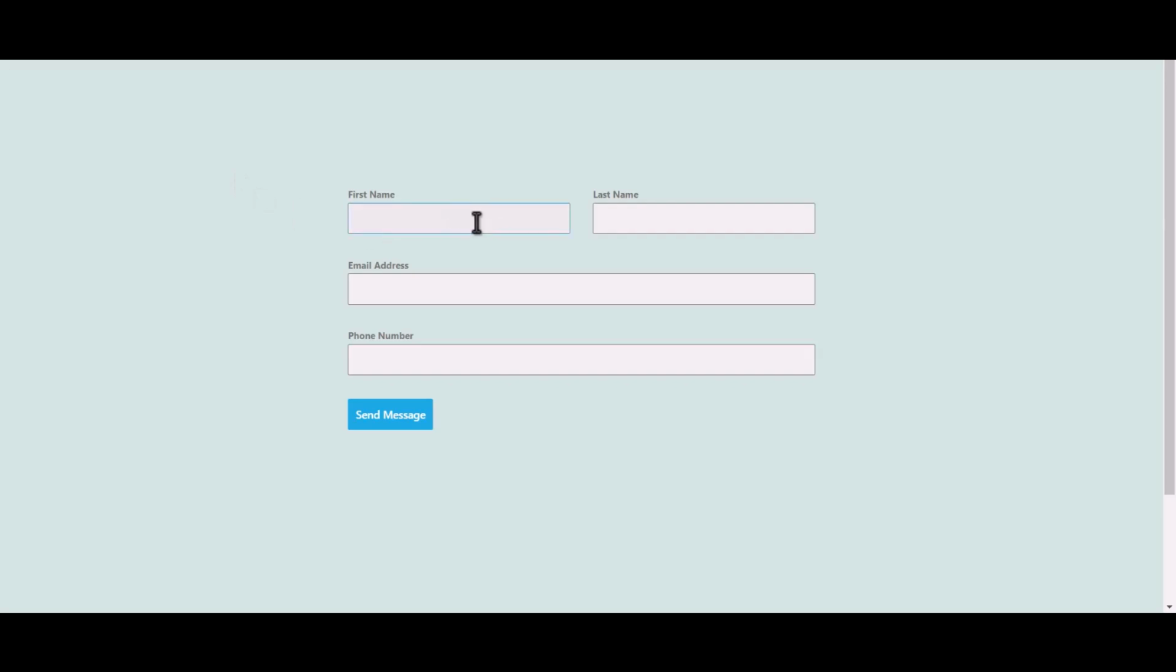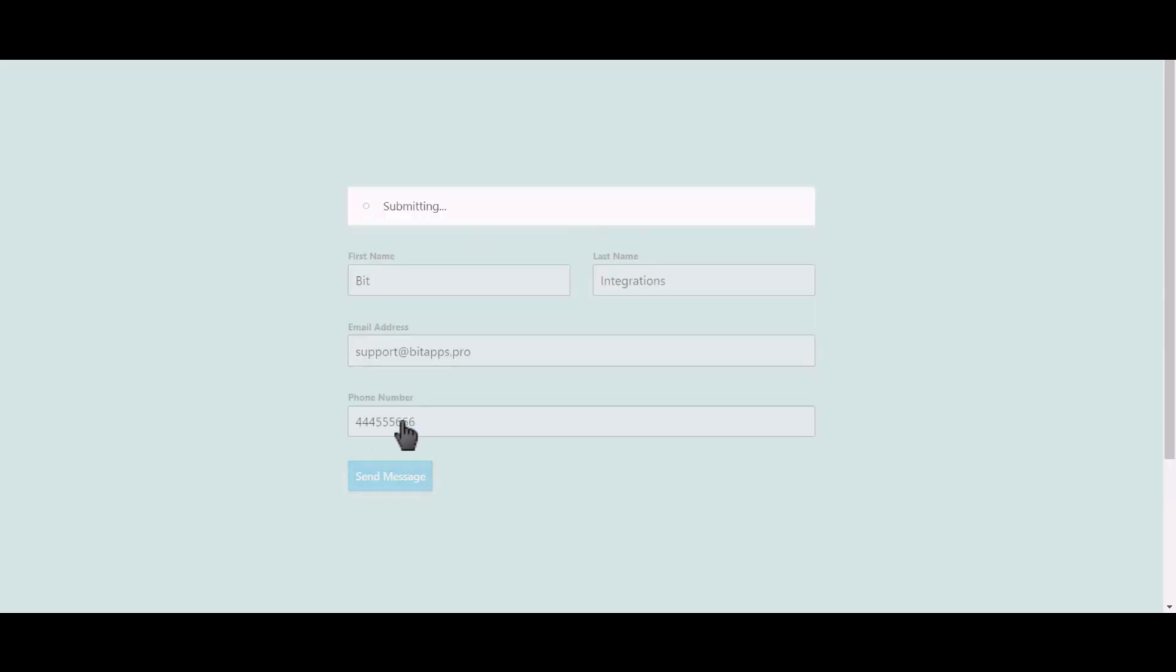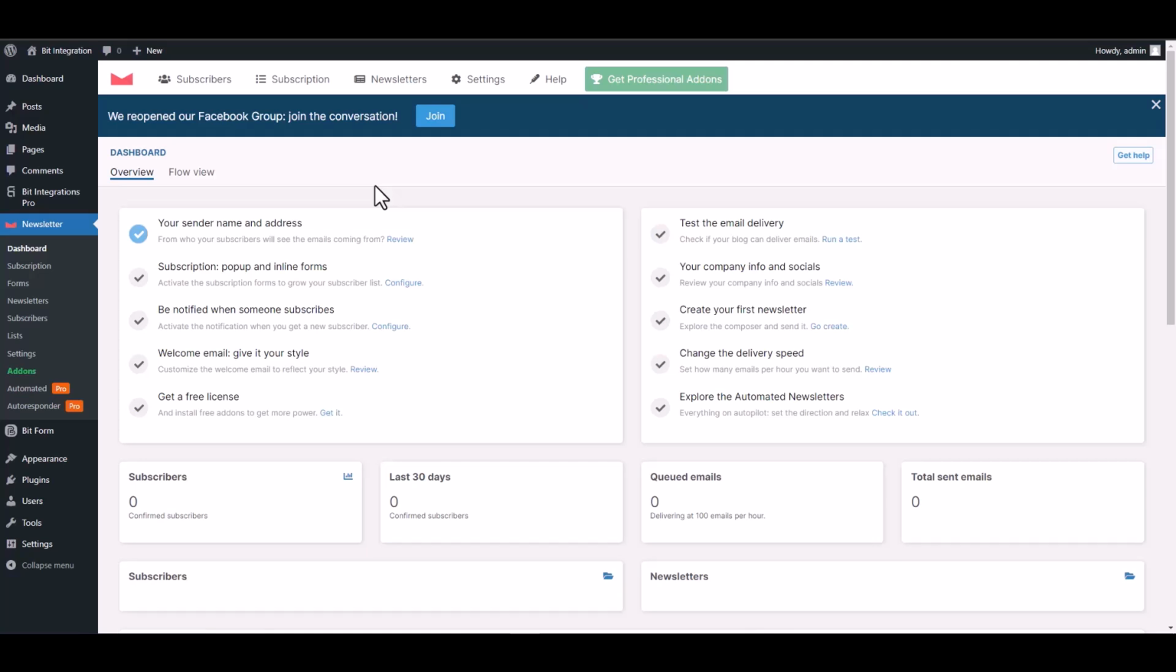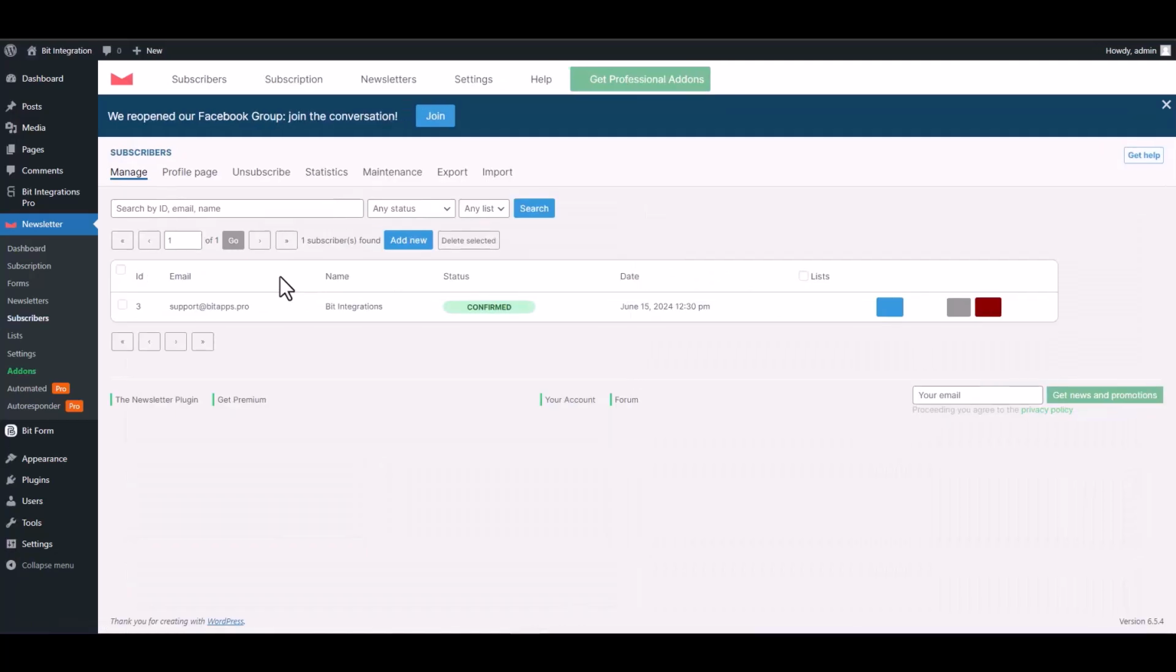Let's submit a form. Click on Send Message. Now go to the newsletter dashboard and navigate to the subscribers. Here, you can see that the data was successfully received in the newsletter.